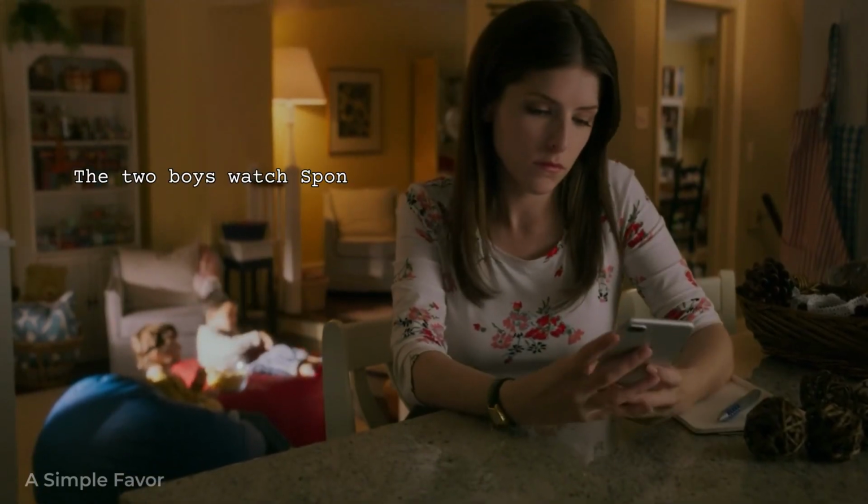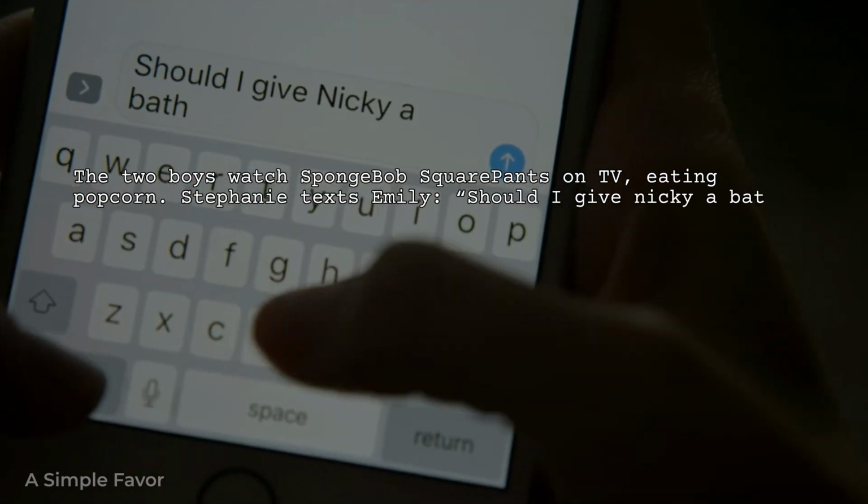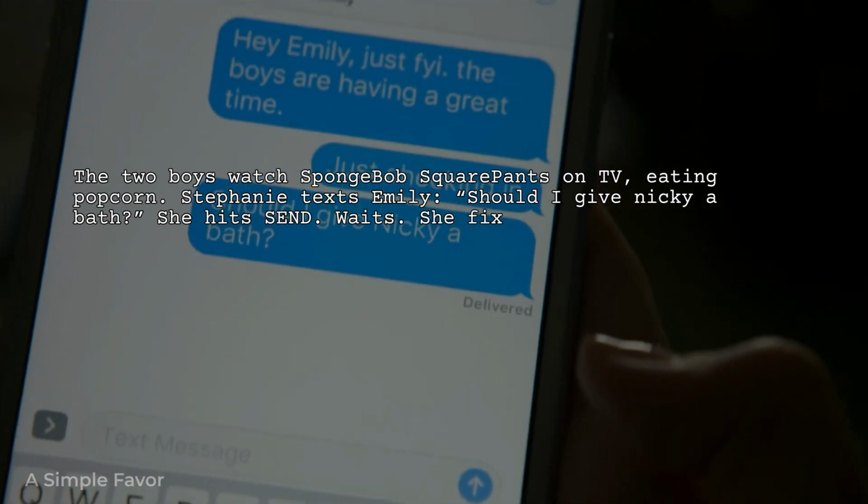The two boys watch SpongeBob SquarePants on TV eating popcorn. Stephanie texts Emily. Should I give Nikki a bath? She hits send, waits. She fixates on her phone. No response.